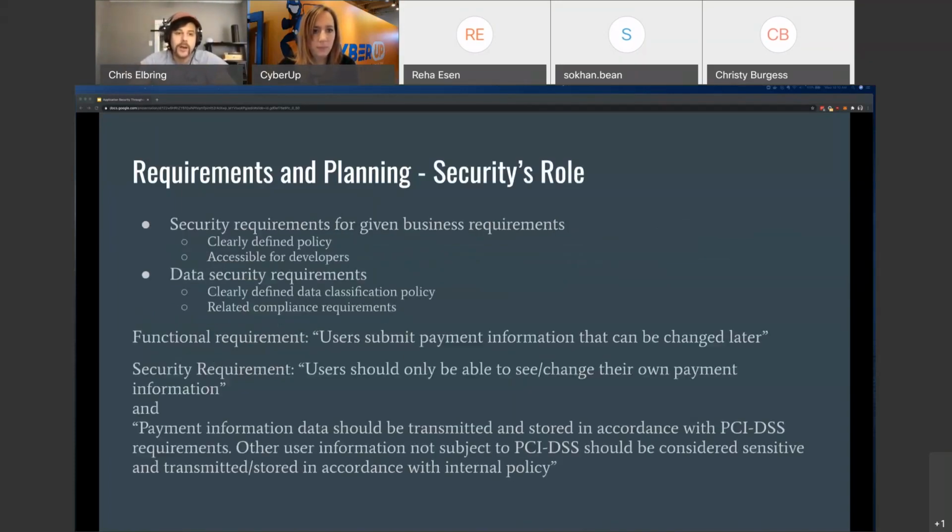So what about security's role? In the requirements and planning phase, for the given business requirements, we'll have security requirements that go along with them. We want them clearly defined and accessible. These will usually be based on some standards set either by compliance requirements or by some organization that defines best practices, like OWASP or NIST. They'll usually be drawn from some well-known, tested standard.